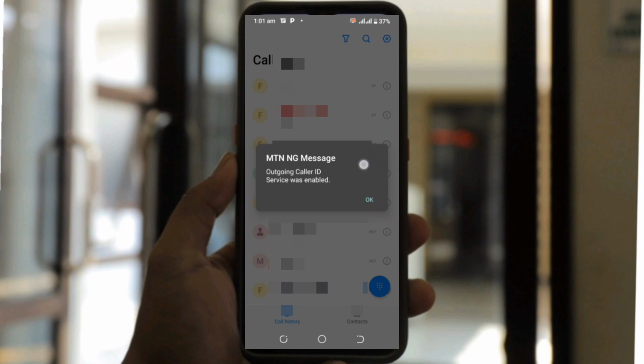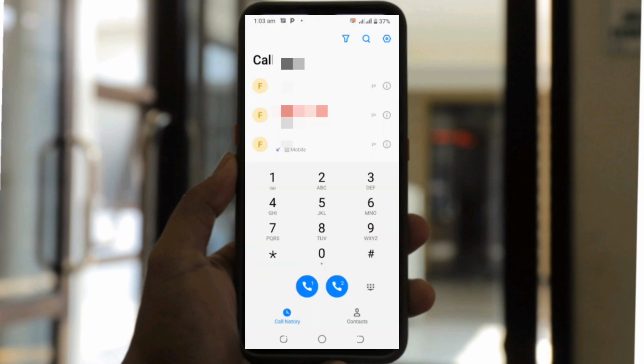So if you call someone right now, it's going to display private number, or your phone number is going to be hidden. So you'll be able to call any number you dial from now, and it will display private number on the person's phone.